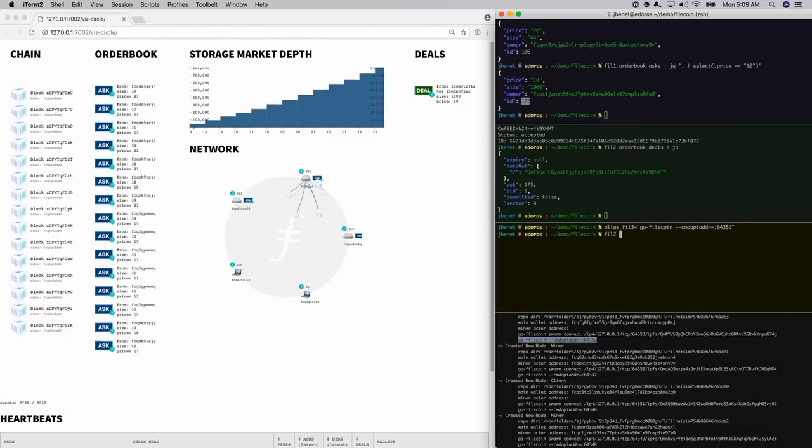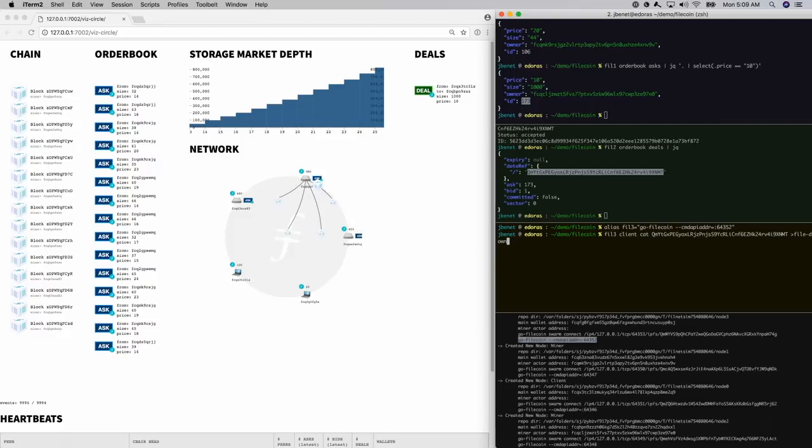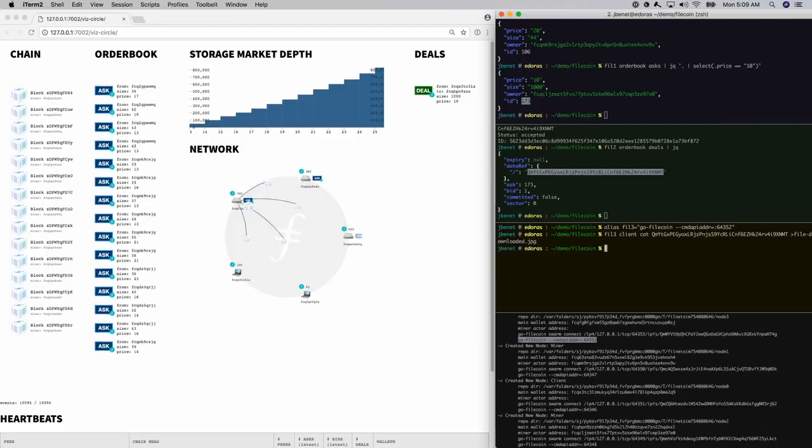Let's find the data referenced in the deal. And let's download the file using the client cat command. This finds and retrieves the file from the storage miner. We can diff the new file against the original to show they have the exact same contents. Now, let's check out what we stored and downloaded.